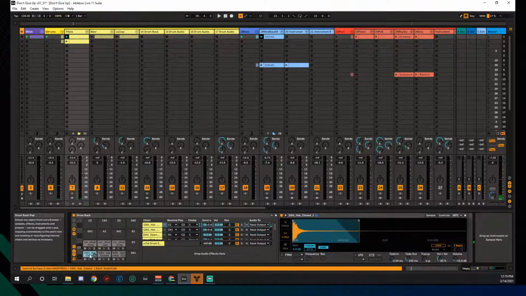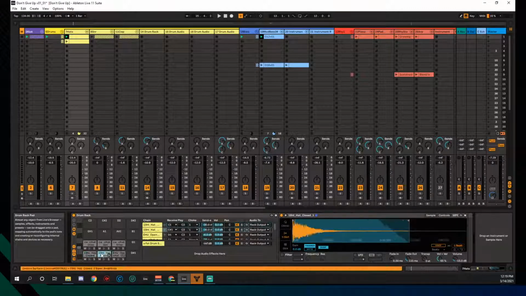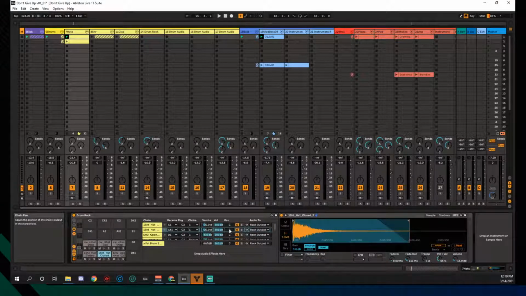I do that because I like, again, a little bit more human feel to the hats. And by using 2 different samples from the same pack, these are actually sampled from the same drum kit, you get a little bit more realistic feel to them, which I think is a cool way to go about it.